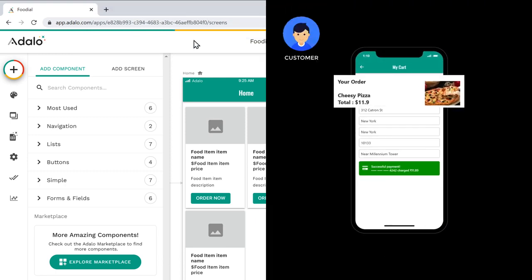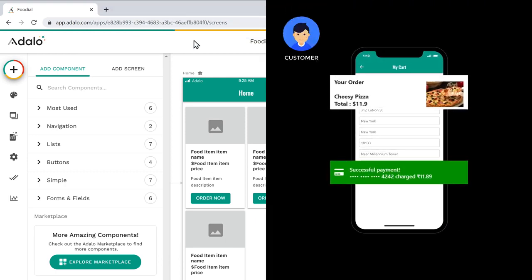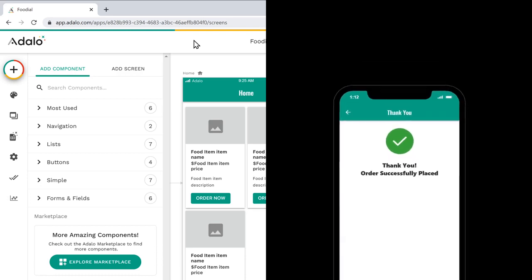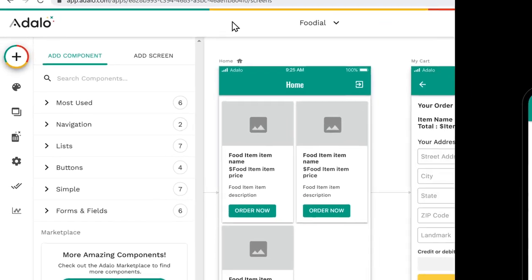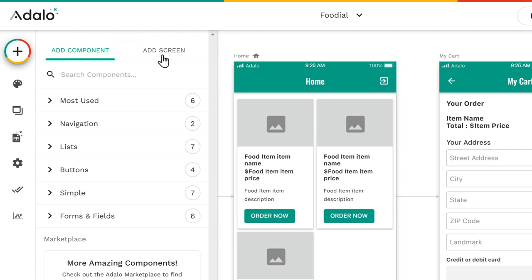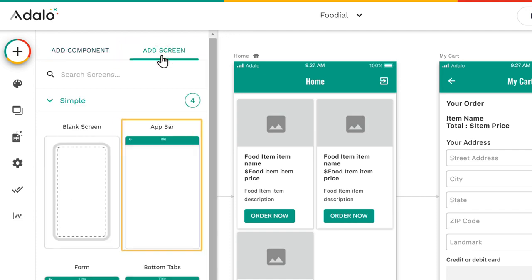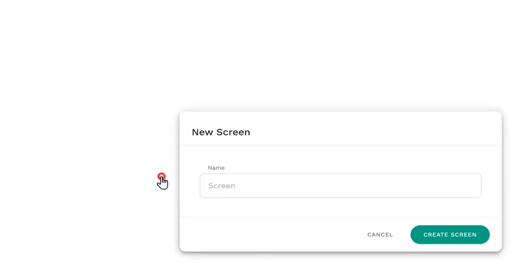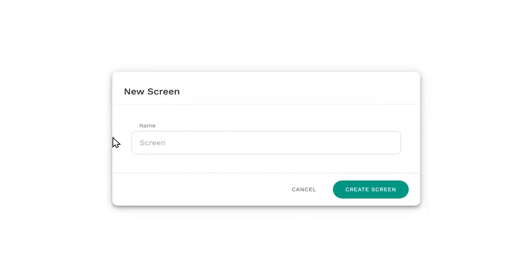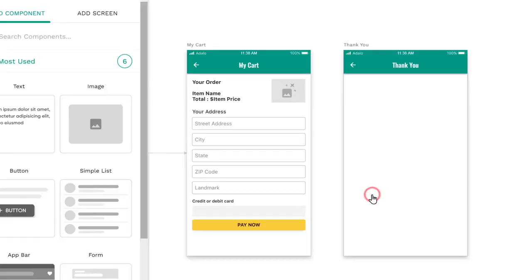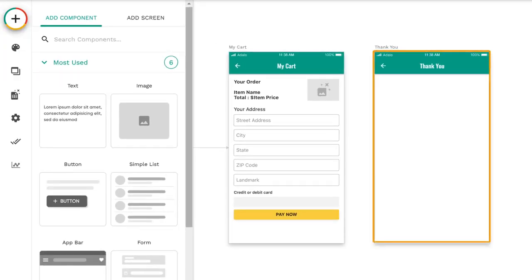Once your customer purchases an item and makes the payment on your app, what if you want to display a thank you page like this? So to create it, click Add Screen. Now select this and here enter the name for your page. I'm going to enter Thank You and then click Create. As you can see, the page has been added.